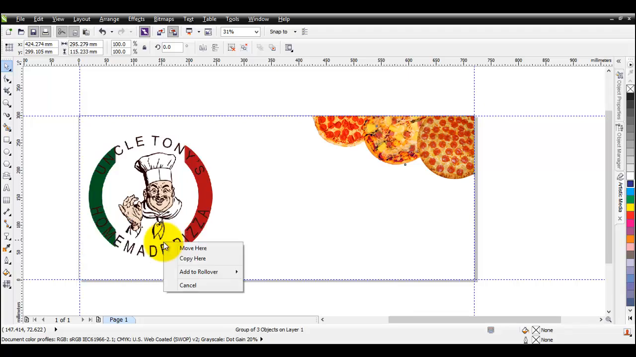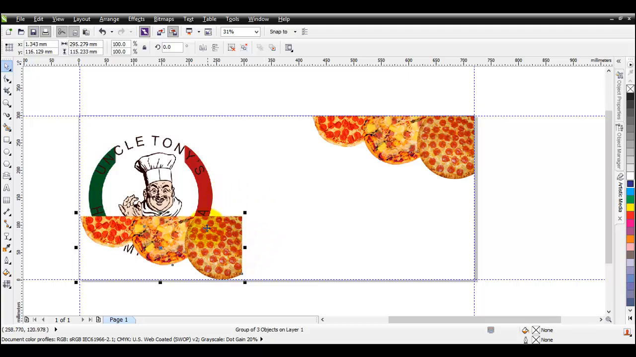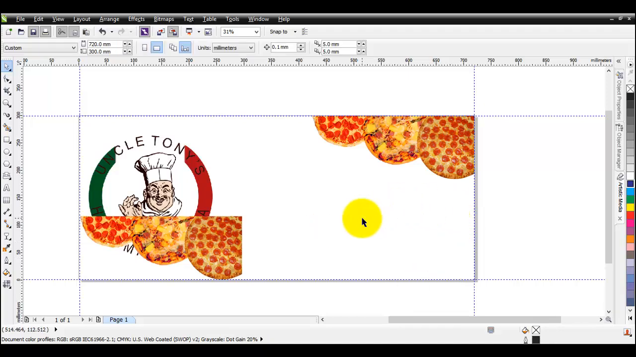When I let go, I'll get this little menu, and I will click on copy here. So there it is. I have just created a duplicate. So once again, first of all, select it, so left click, then right click and drag it to where you want to place it. Let go of the right mouse button and just go copy here. That's another way to actually create a duplicate.